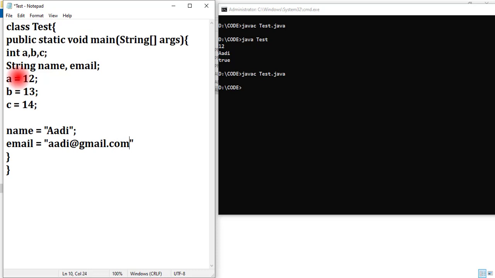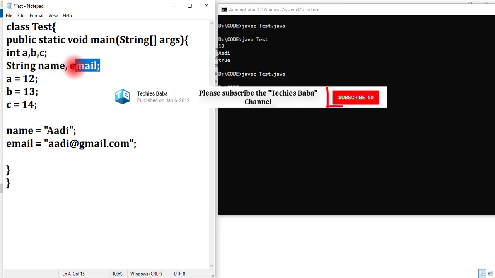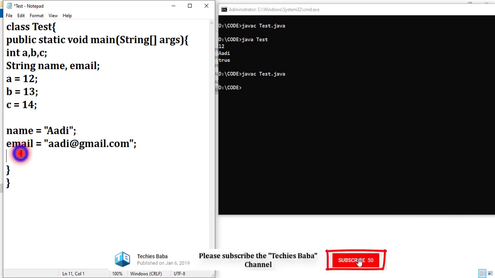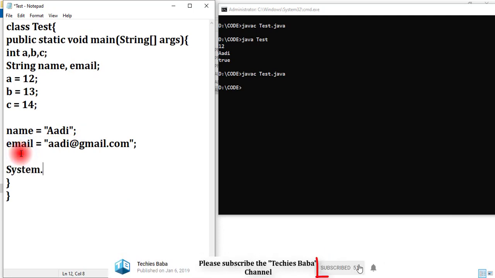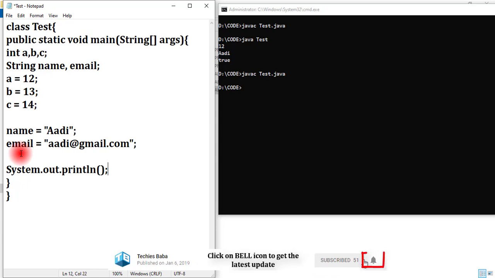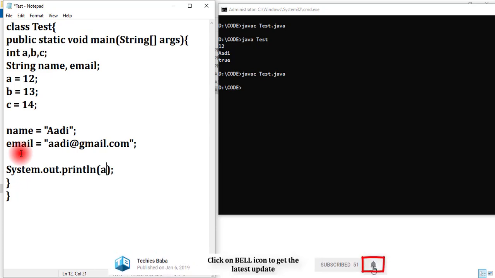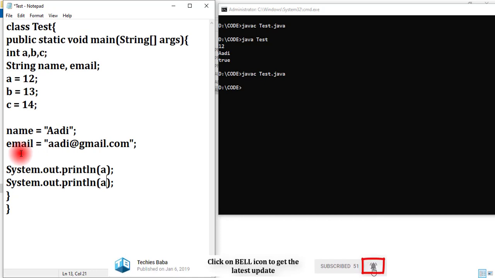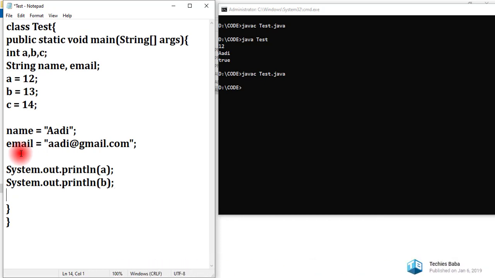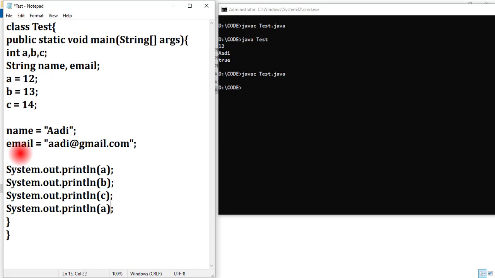Some email value. So we declared multiple variables of one type in one statement, for int and for the string. Now we provided some value and are trying to print the value, trying to get the value of that variable. I am printing A, printing B, printing the value of C, then printing the value of name, and then printing the value of email.